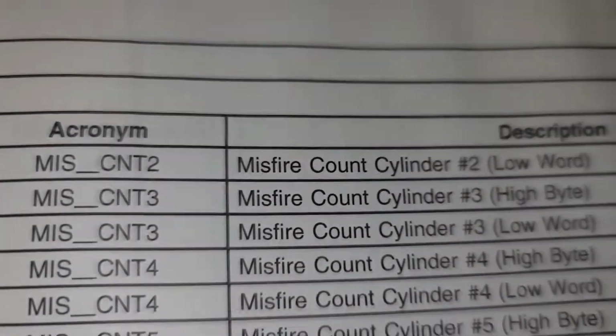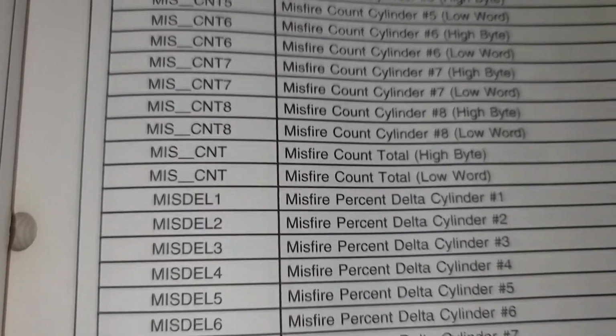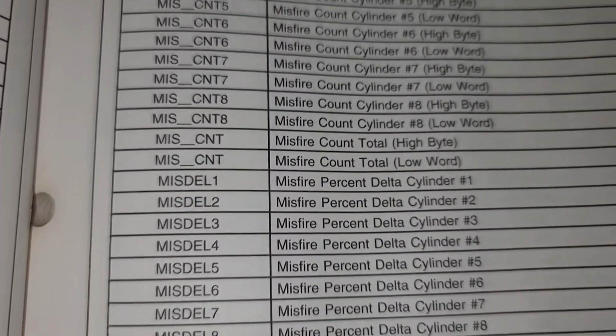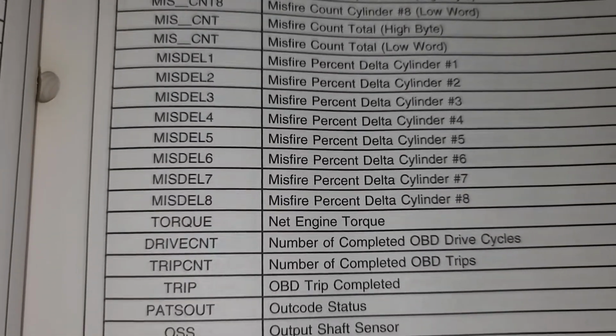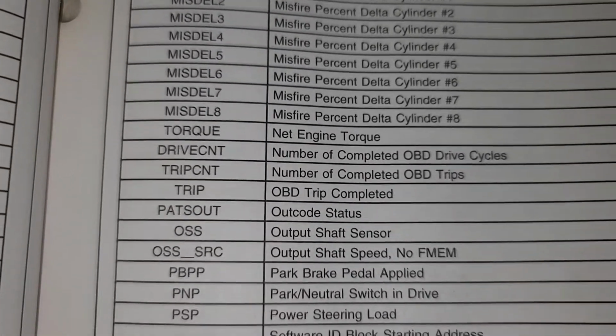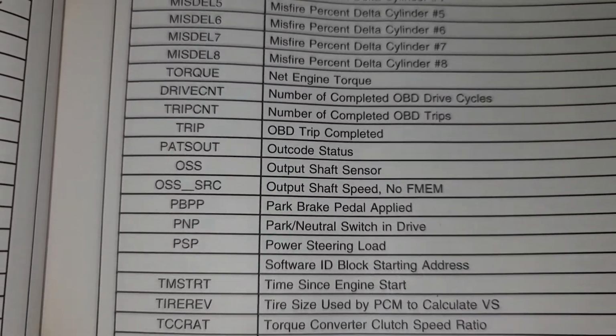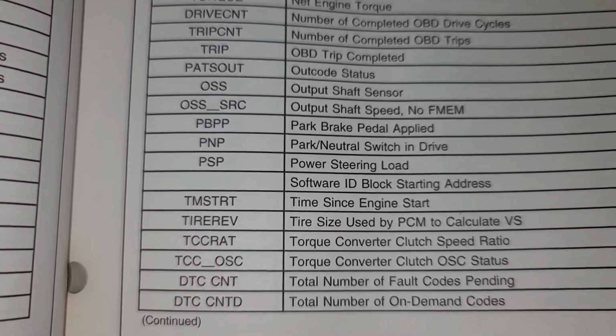Your misfire counts. Again, over here. Misfire counts. There's a bunch of them. Like I said, if I'm going too fast, come back and ask me to go through any of them. This is going to be kind of a silly video if you ask me. I'm just showing pages in a book. But like I said, man, I don't think I could read every single one of these.